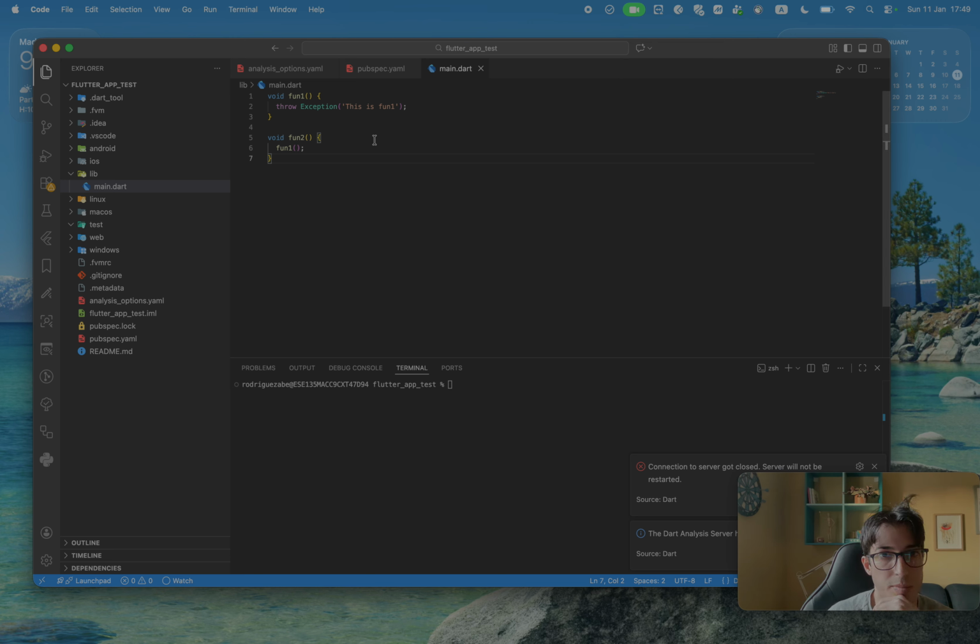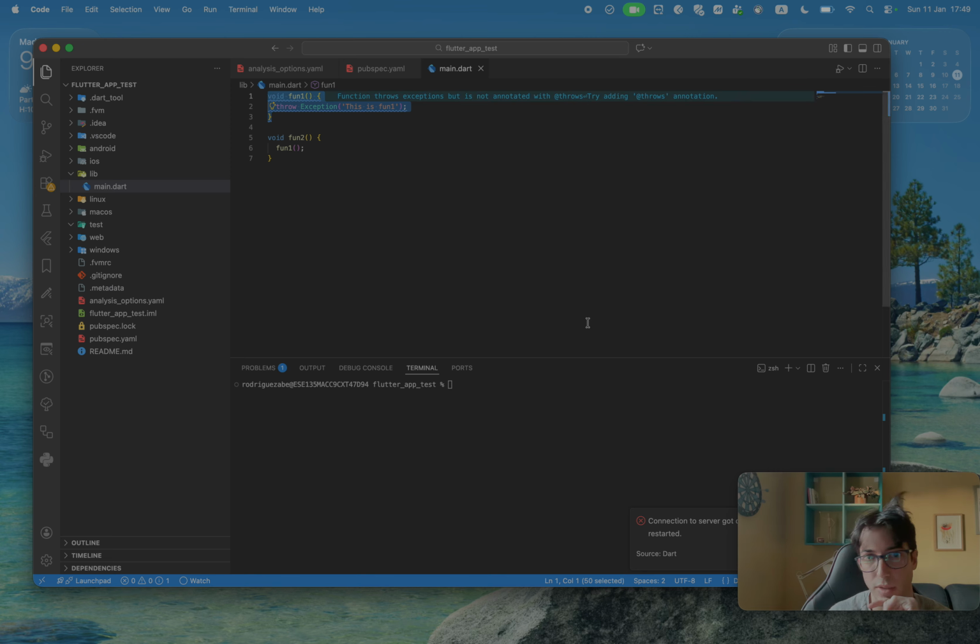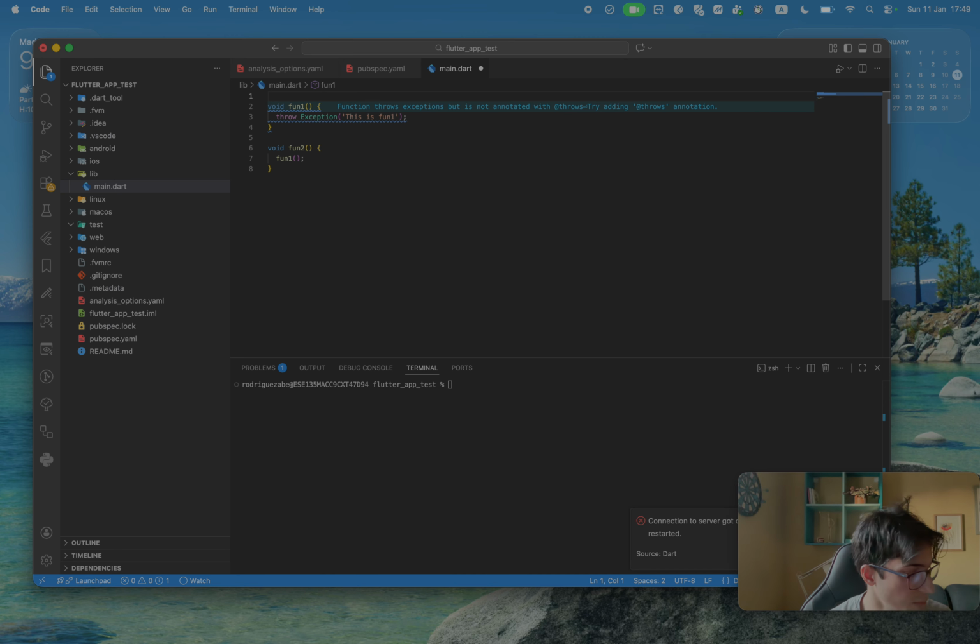Yeah, let's see. This could take a while. You can see now it's working. Here we have the function, we are throwing an exception from the function, and now we have this lint, which is telling you that the function throws exceptions, but it's not annotated with throws. Try adding the throws annotation. So in Swift, we did something like this, right? But in this case, this is Dart, and we are not gonna do so, but we are gonna do something pretty similar. We just mark the function with an annotation like this, throws.